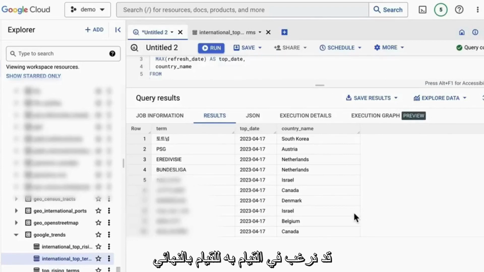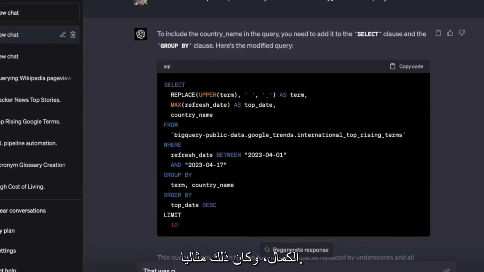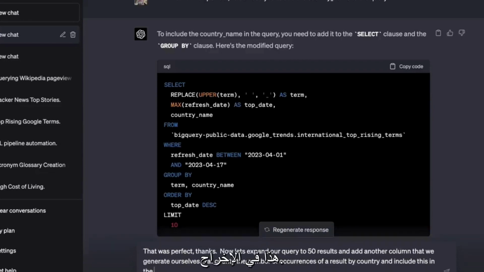Now, one of the things that we may want to do for our final result here is keep another column that keeps a count of each of the countries that's listed, and expand it to maybe the top 50. So let's go ahead and do that. So let's say that was perfect. Thanks. Now let's expand our query to 50 results and add another column that we generate ourselves that counts the number of occurrences of a result by country and include this in the output.